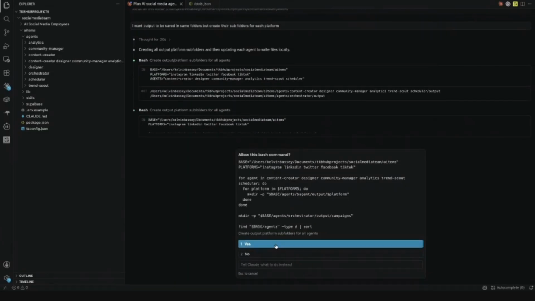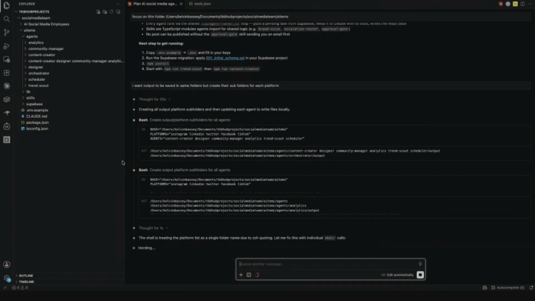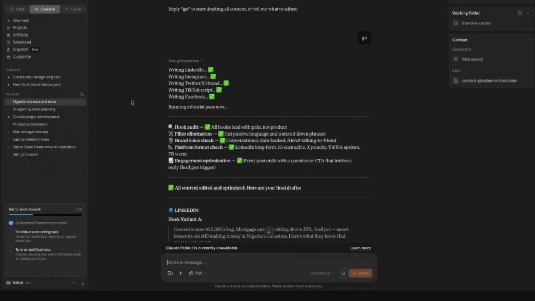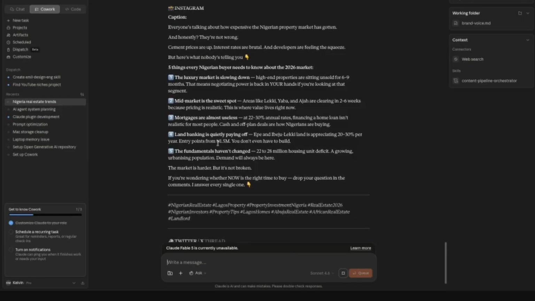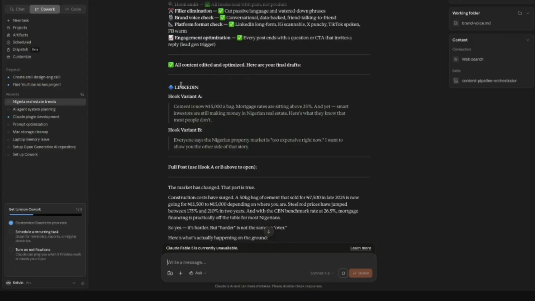So from my advice, I can tell you if you start with the Claude Code desktop app, you deliver faster. You see, it's writing all these things down. It's writing the hook, audit, and everything. Everything is written. So it's still writing. So this is LinkedIn. All content edited and optimized. Here are your final drafts.